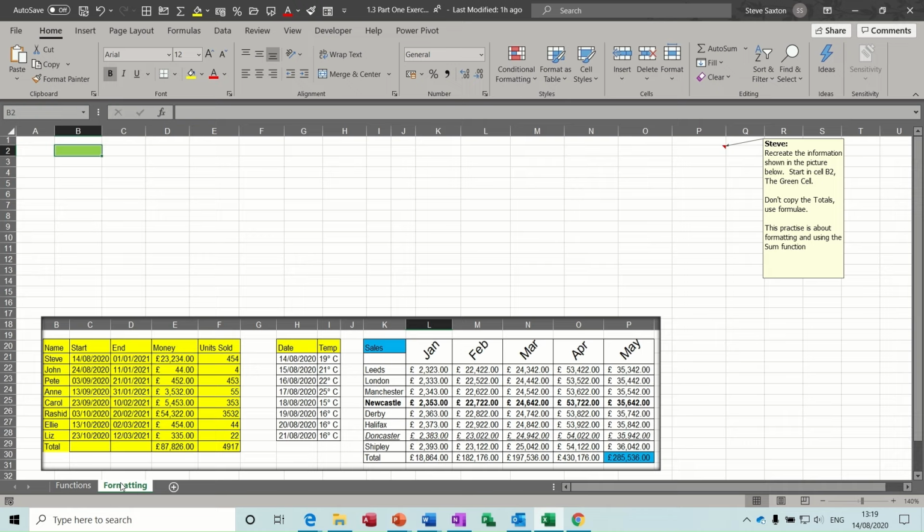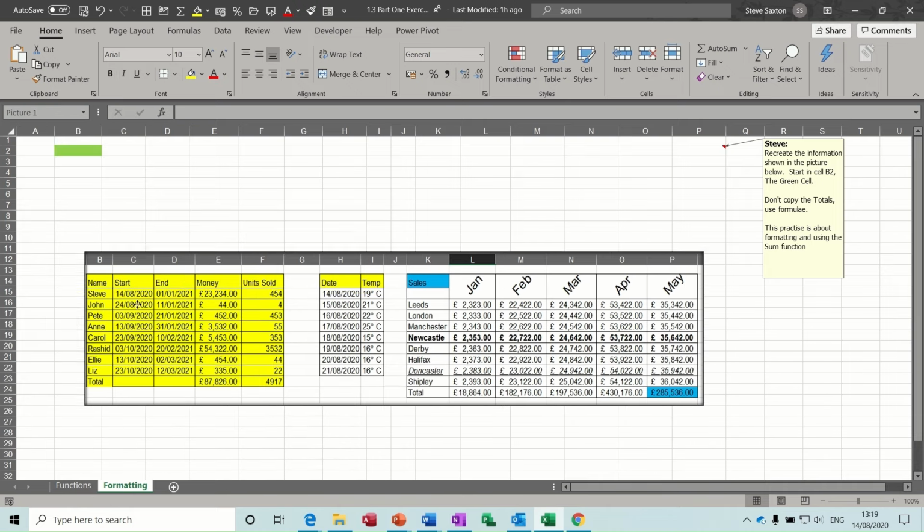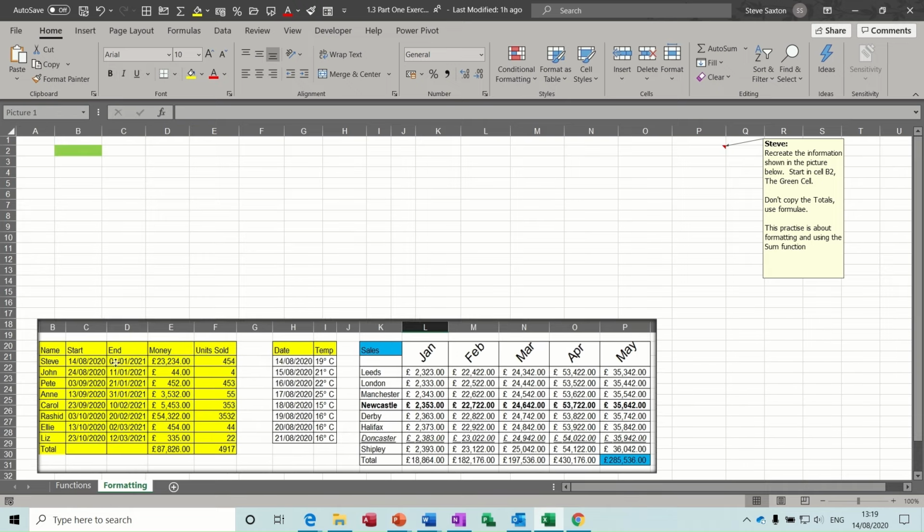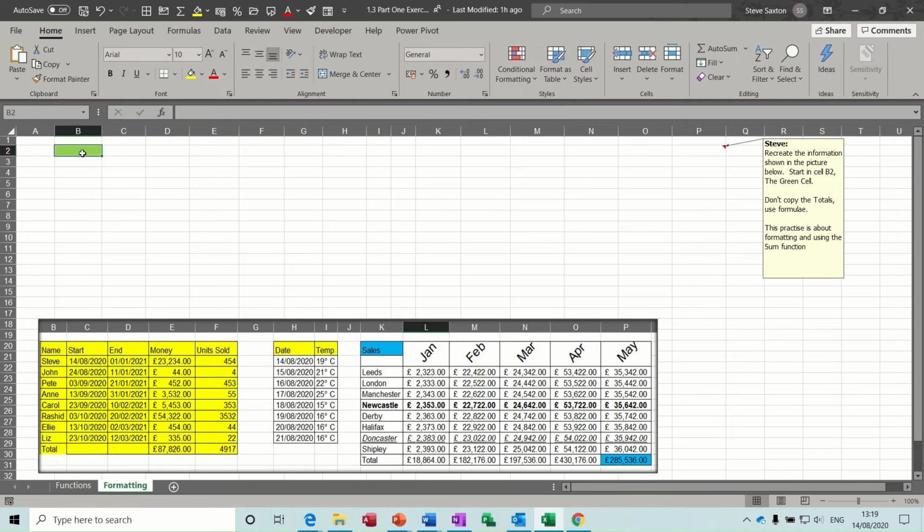The second sheet, formatting, is this. There's an image here that I want you to recreate on the spreadsheet. Starting in the green cell, B2, you're creating this table. So in B2, you would type name and color it yellow, and then put these labels in and type these dates and these figures. So the dates are formatted to dates. This is formatted to money. Don't type the total. Use the sum function to work the total out, and same on that one. This table again is dates, and then the temperature has insert symbol in the middle there for the degree sign.